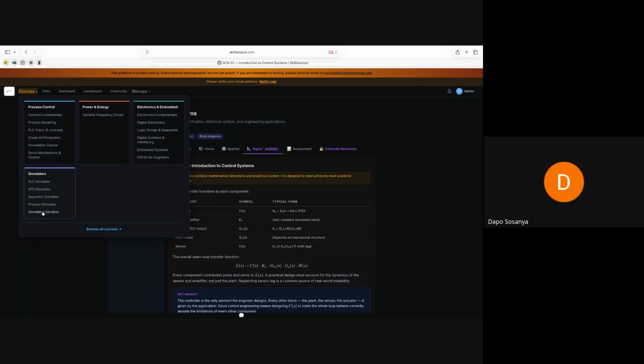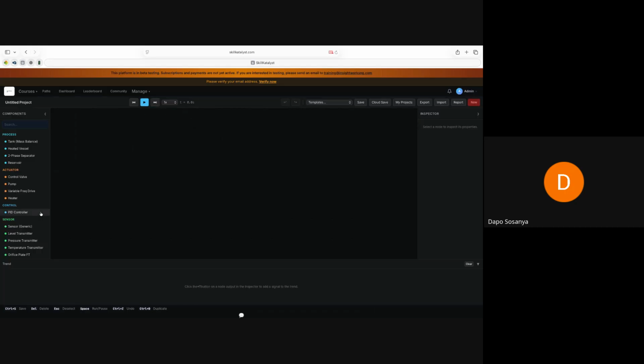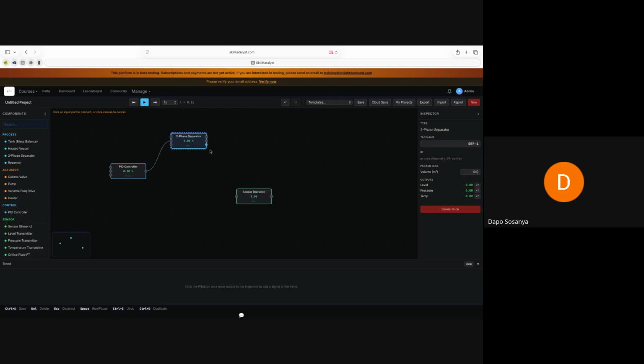But let me quickly show this one, they just worked on it yesterday. I've not tested it myself. This is a sandbox where you can create a process from scratch. And the feature is such that, for example, you take a two-phase separator. Those are the things that need to be tested. You take a two-phase separator, you take a PID controller, you do the connection, you take a generic sensor, you do the connection.